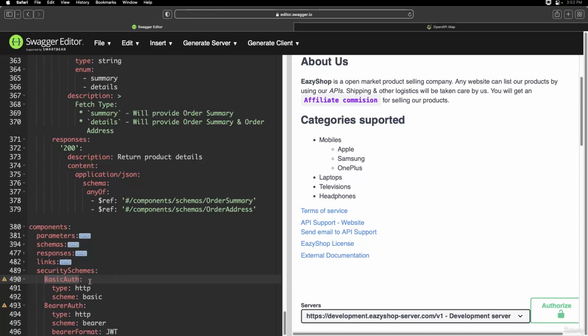So this has to be a unique name inside your security schemes. The same name you can refer inside the security keyword of OpenAPI specification. So similarly, I have one more security scheme with the name bearer authentication. For both of them, the type is HTTP.